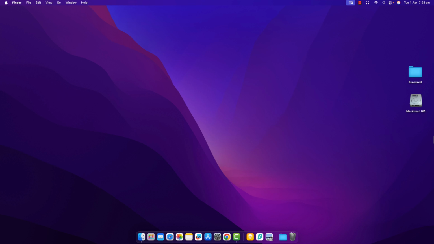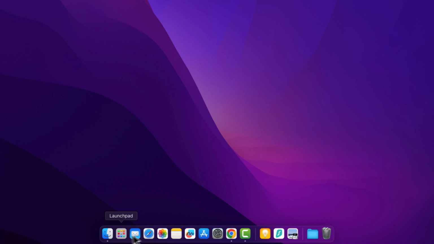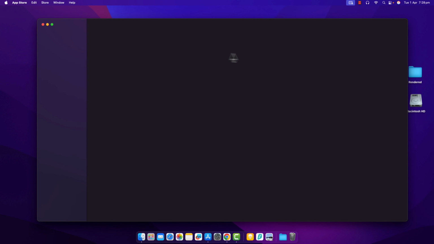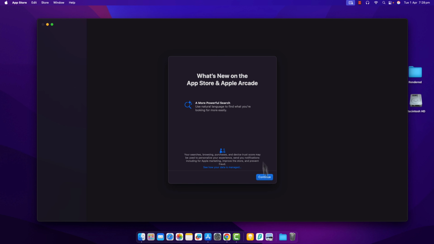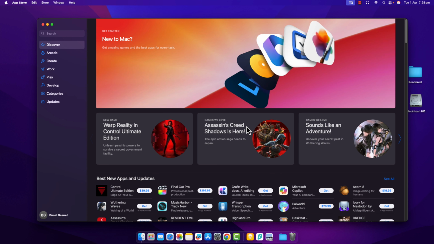Now what you can do in this case is, first of all, you can download apps from App Store. So from the bottom of the menu, look for App Store, or you can also open up Launchpad and type in App Store and open it manually. And just like how you download applications on your iPhone, similarly you download on your Mac as well.